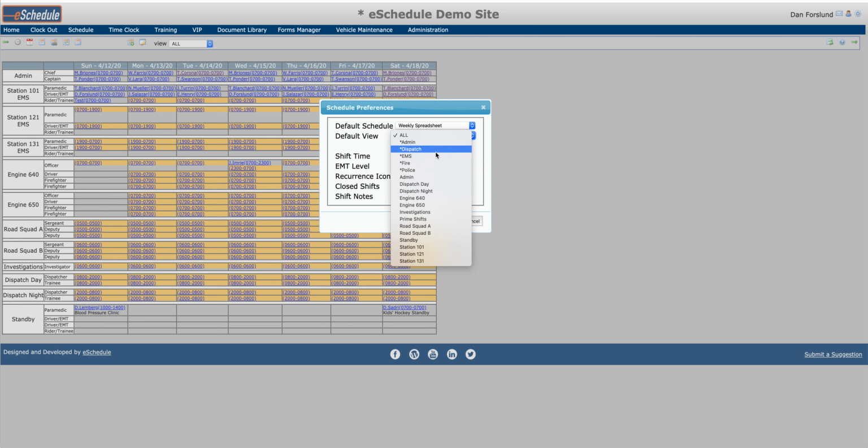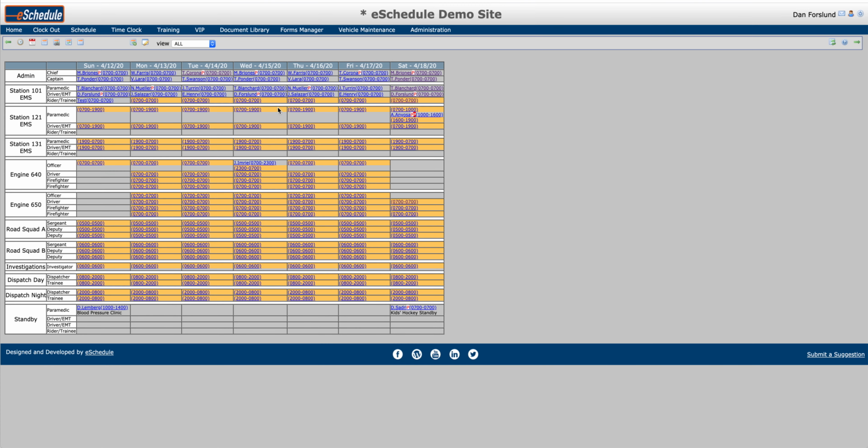So if you don't have any options here in your default view, that means your organization does not have these set up. That's something that our support team can help with. So what this does is filters down different subsets of shifts and makes the schedule a little bit easier to look at. So that's something that you can also choose. The shift time, pretty straightforward. If you want to see the time of the shift next to each member's name, you can either show or hide that. EMT level, I'll go ahead and turn that on here just so you can see these little letters.